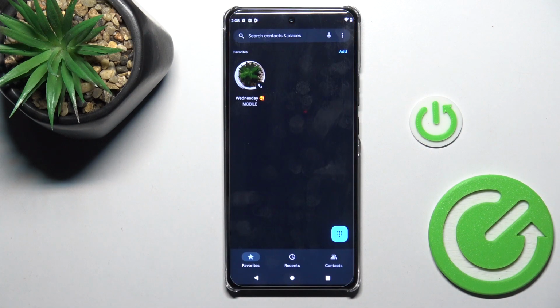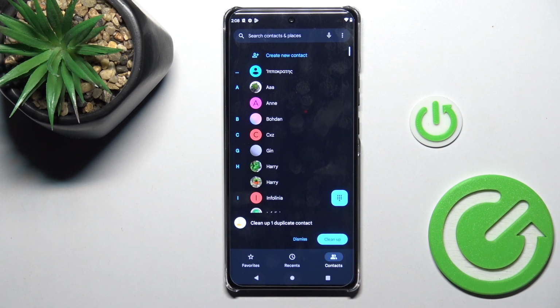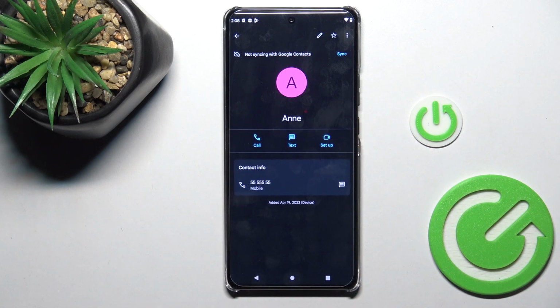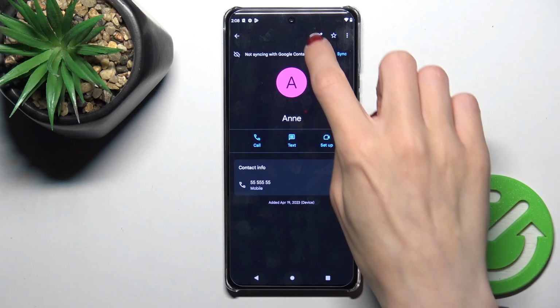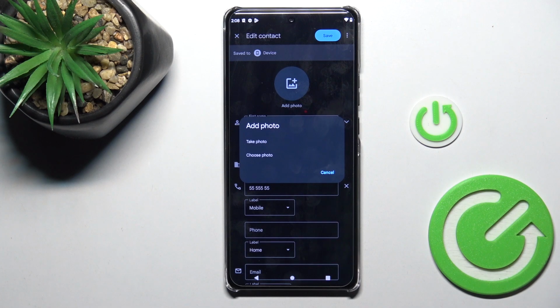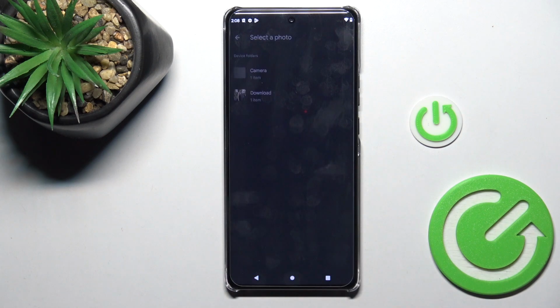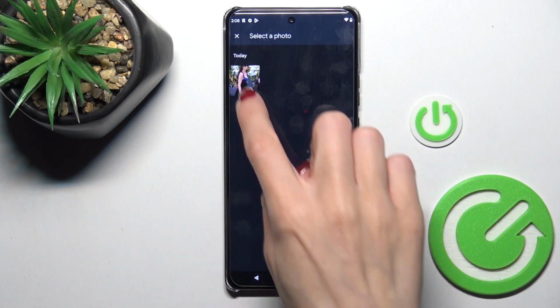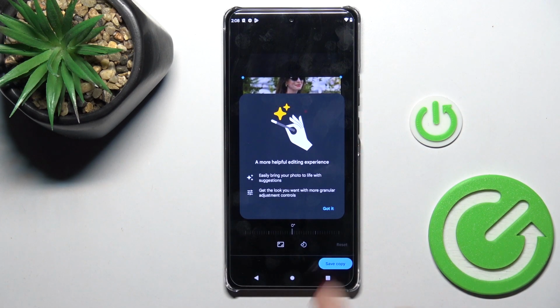So at first open your phone dialer, then go to contacts and pick the contact that you wish to add this profile picture to. Then click on edit, which is right here, and now select add photo. You can either take a photo, so it's perfect if someone is staying right in front of you, or you can choose something from your gallery and then customize it however you like.